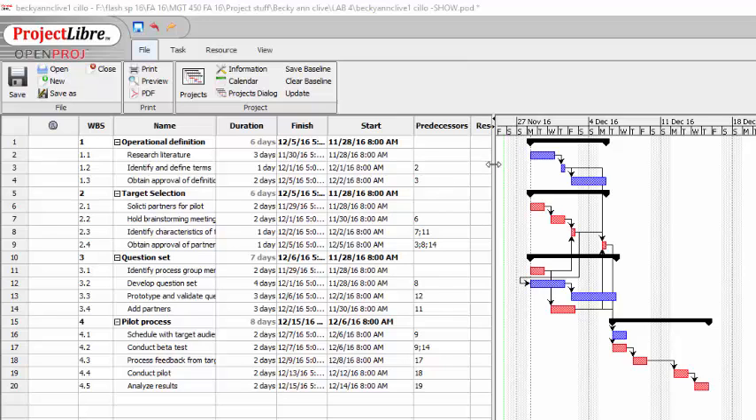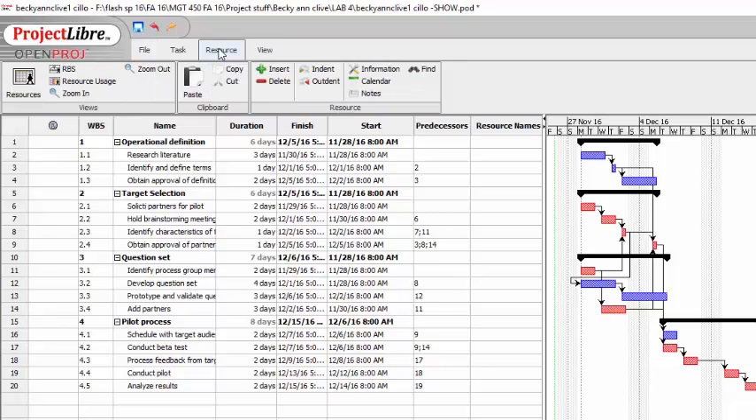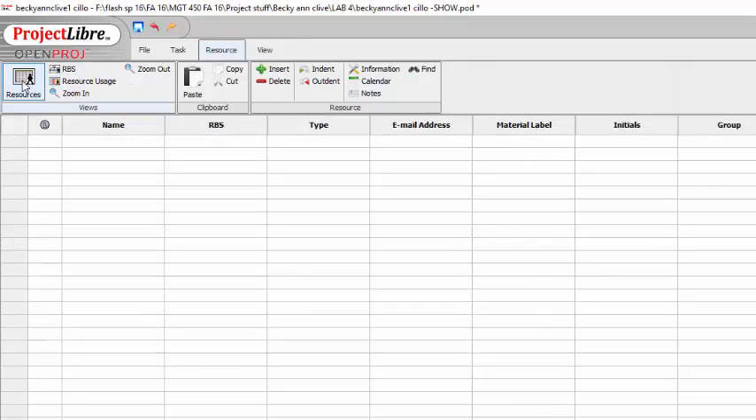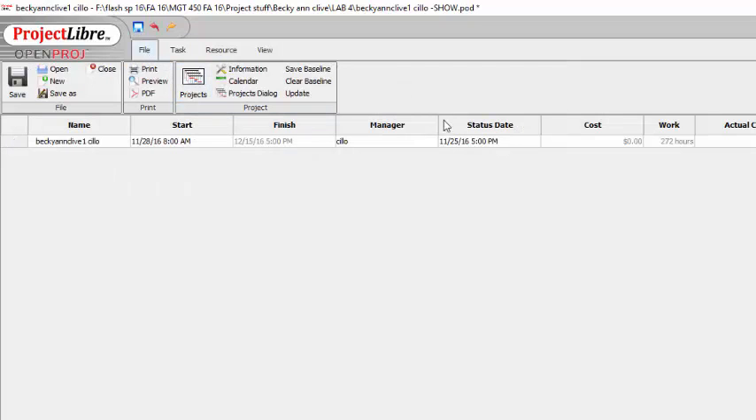We should have predecessors with no resources, duration. It's always good to check duration to make sure they coincide with what our original times were. We should go back to resources to see if anything is there. There is not. Good. And then we ought to move back to the task sheet, Gantt chart, and show projects. We should put a duration chart in here.